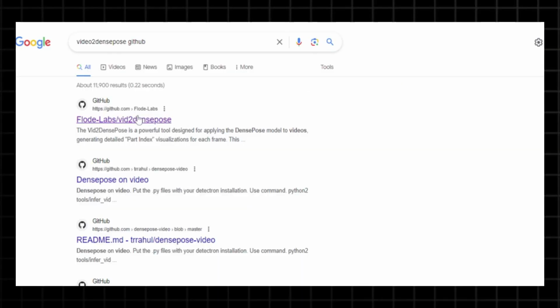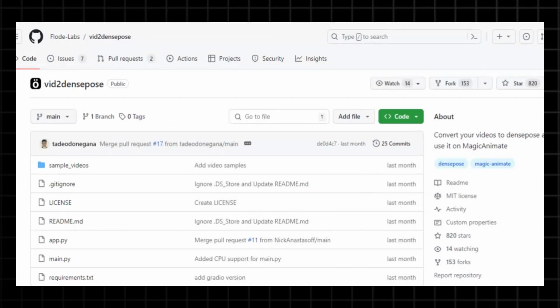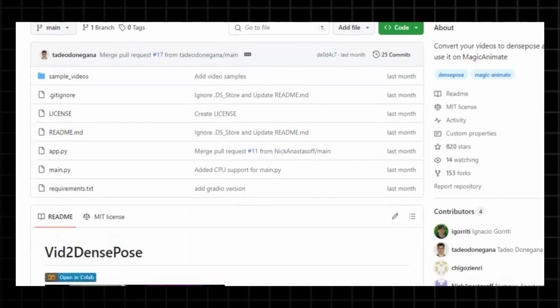Intrigued? Let's get started. First things first, I stumbled upon this gem on GitHub called Vid2 Densepose, crafted by the wizards at Flowed Labs. This tool effortlessly converts your videos into Densepose sequences. The best part? You can use it without any installation right on Google Colab, and the link is conveniently in the description below. This tool acts as the bridge, converting your videos into a format that's MagicAnimate friendly.